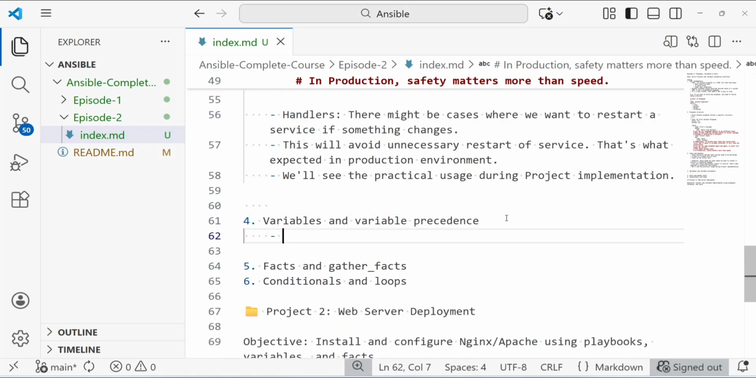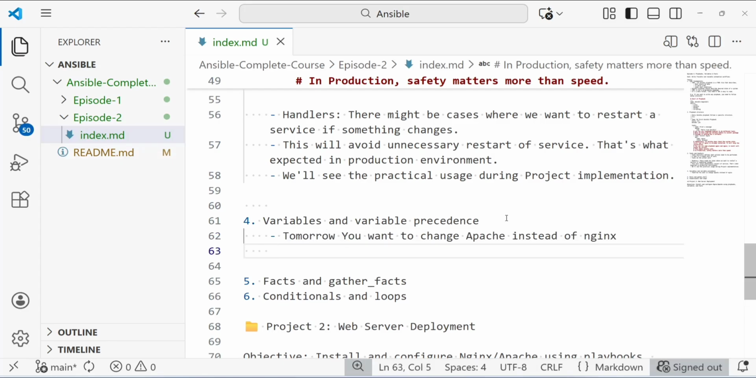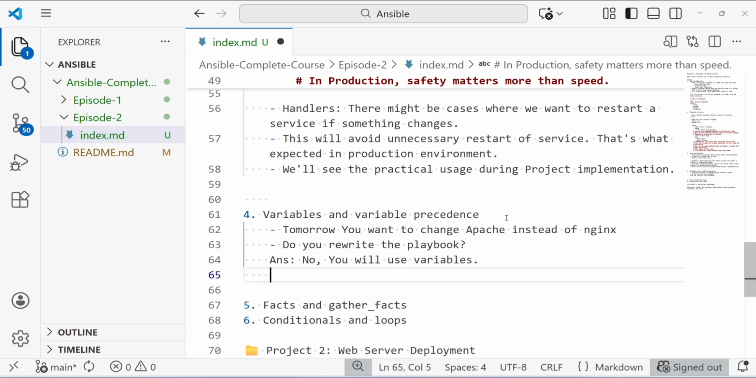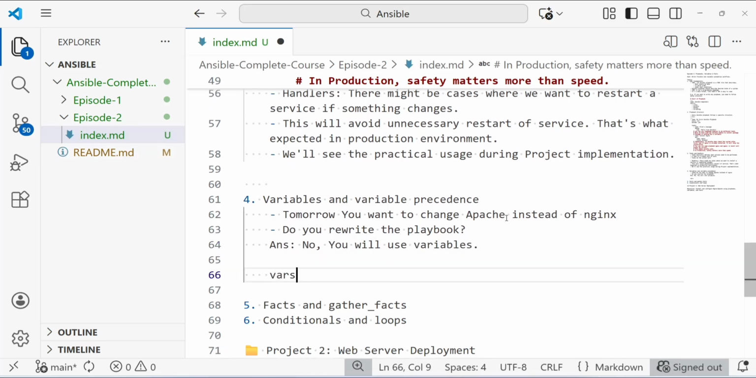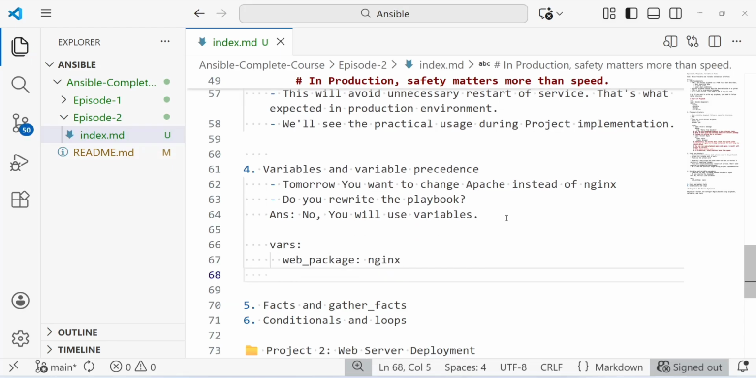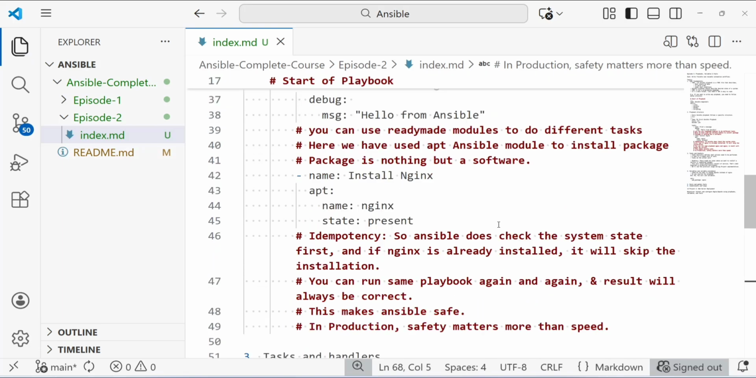So now imagine tomorrow you want Apache instead of Nginx. Do you rewrite the playbook? The answer is no. So what will you do? You will use a variable. Here we can define a variable with the vars instruction, and you need to use the indentation right here as well, and you need to define your package right here. So web_package is Nginx, and you can simply change your task to use the variable.